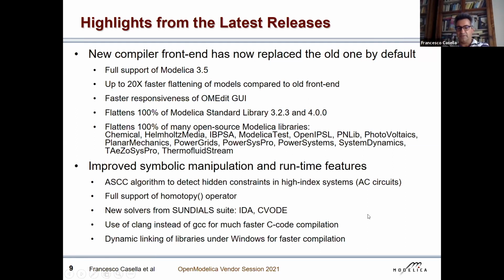We have improved the symbolic manipulation and the runtime features. For example, we have now an algorithm developed by Karim Abdelhak that is very good at detecting hidden constraints in high-index systems, such as 3-phase AC circuits, and making sure that index reduction can be applied. We now have full support of the homotopy operator.